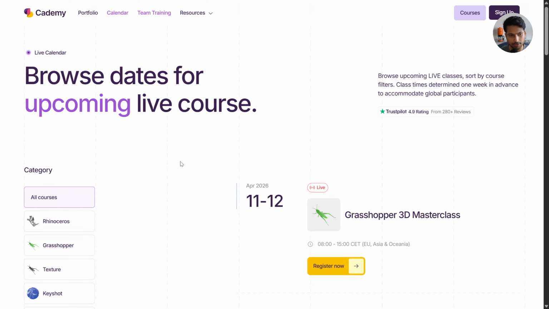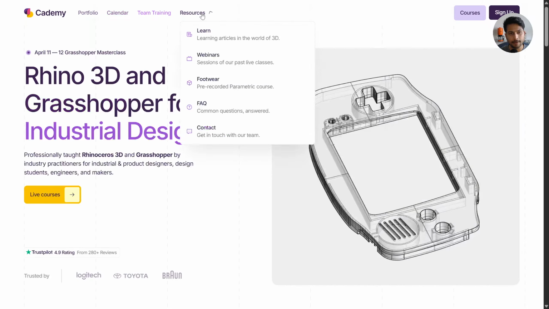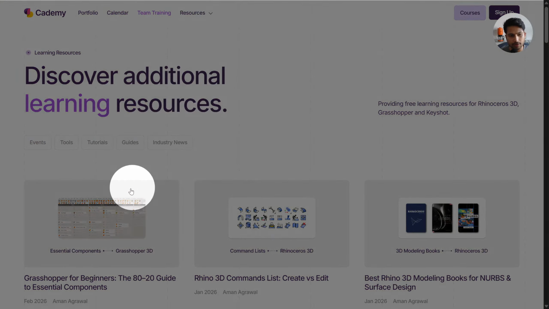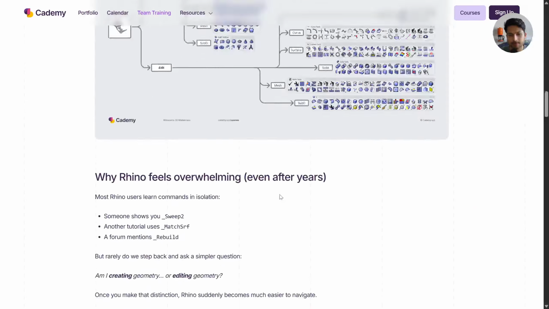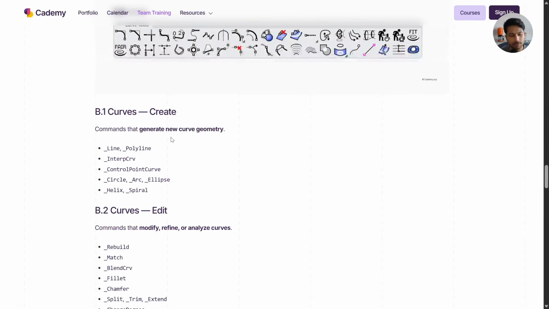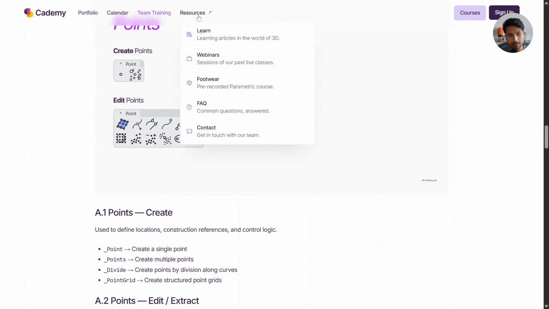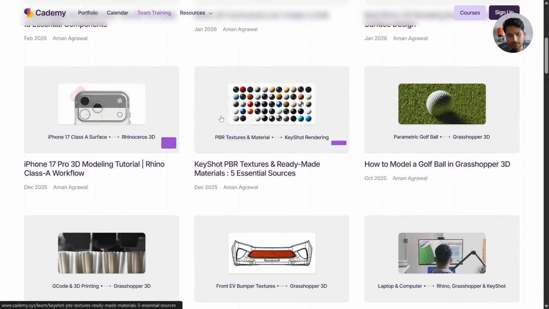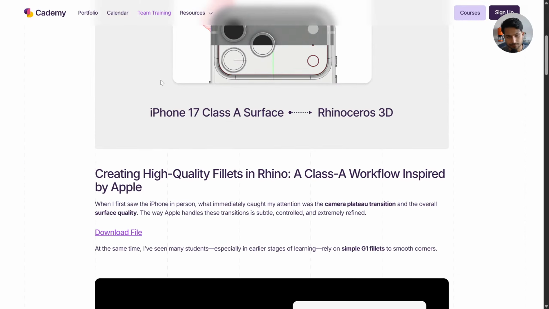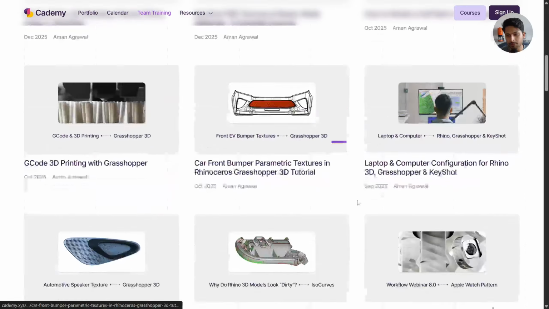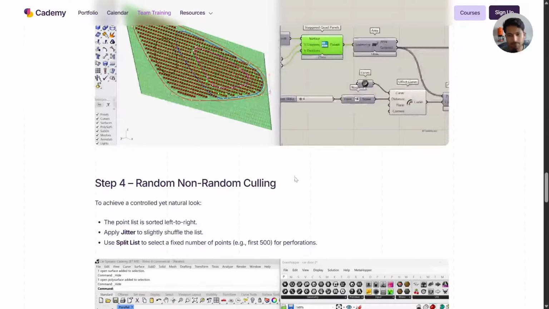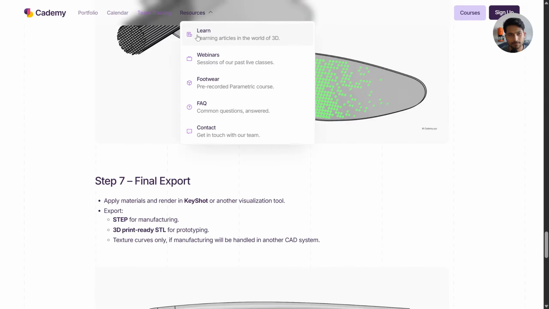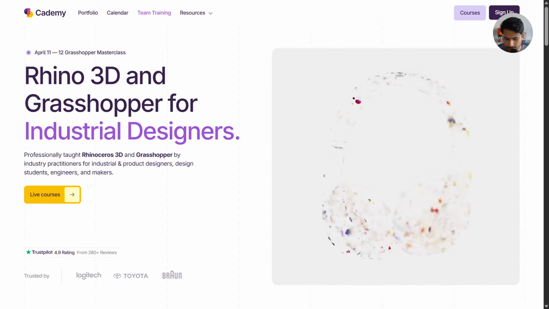Okay, so you can check it here on our calendar page. Apart from that, we keep on adding new learning resources, so you can check this section out. We have around 40-50 articles, including some tutorials and downloadable files, that you can use to further learn Rhino and Grasshopper. Okay, let me see if you have any questions.